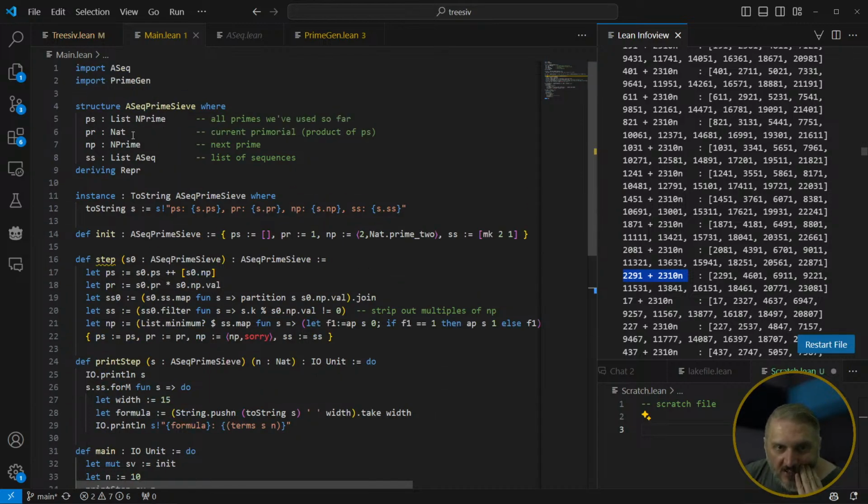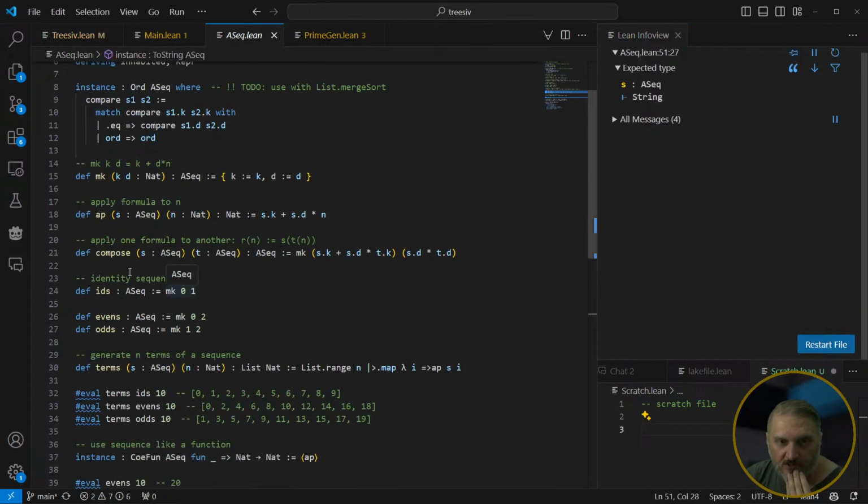Anyway, so the idea in this sieve is that you have these arithmetic sequences. Oh, and you can also compose them. You give it one sequence, you can give it an input sequence, and it maps every value in the input sequence to the output sequence, and tells you what the numbers are. So it applies R of n is S of T of n or whatever.